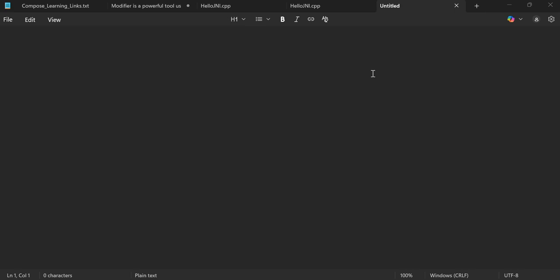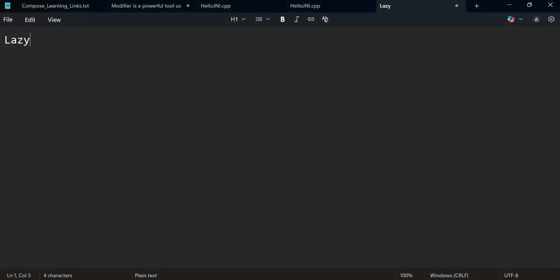In this tutorial, we will be discussing what is lazy column and what is lazy row. Okay, so we can discuss lazy column and lazy row. We already learned about what is column. In the previous chapter, in the previous sessions, we learned what is column, what is row, and what is box.